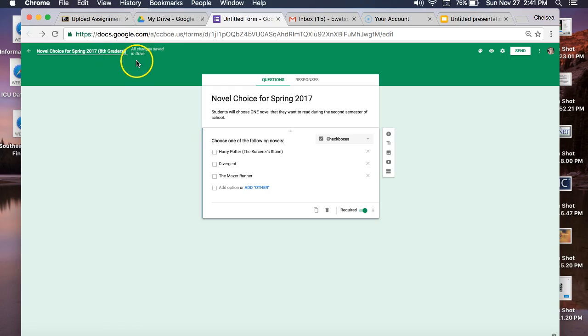What I like about Google, if you don't already know, it saves every single thing you do as you do it. So if you mess up, it'll still be there, what you did before, and you can just hit the back arrow, usually on a Google Doc, to fix it.